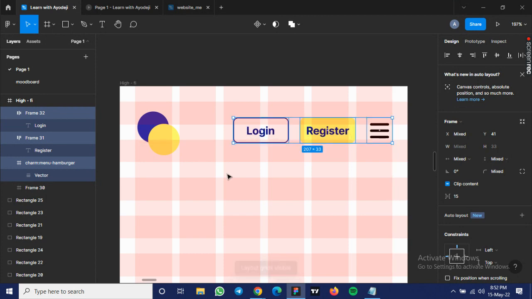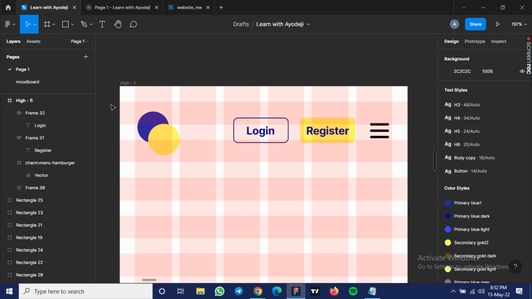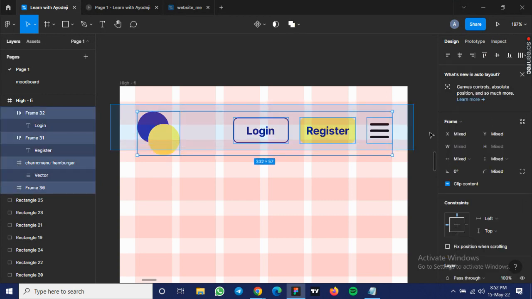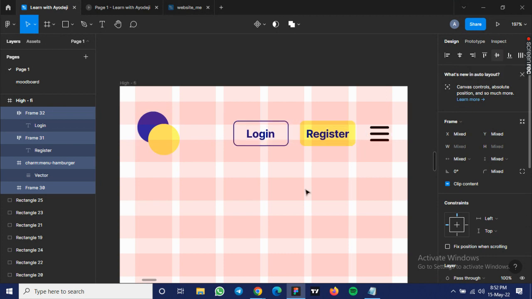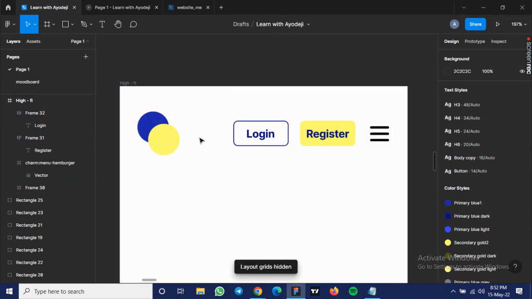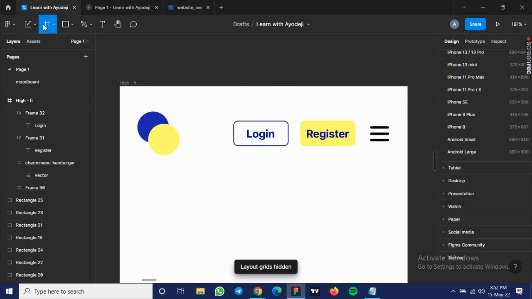And now what I'll then do is to select everything, make them have equal centers, and now I will add a frame as we did for the wireframe. Let me move this. I'll add a frame, so click on F or come here to frame. We then draw the frame over everything.